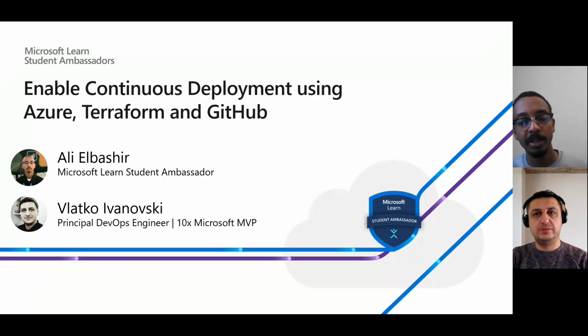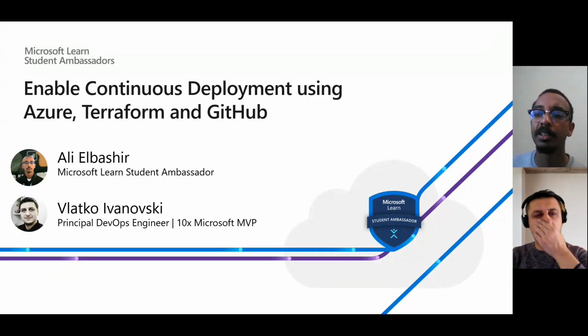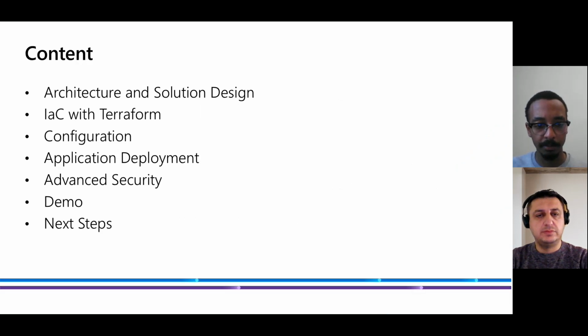Today we're going to be talking about enabling continuous deployment using Azure, Terraform, and GitHub. Some of you may have heard of these technologies, but maybe have never had the chance to truly delve into them. And hopefully, by the end of today, you're going to be able to configure, deploy, and view a three-tier application consisting of .NET Core API, Microsoft SQL Server, and a React frontend, all deployed on Azure services.